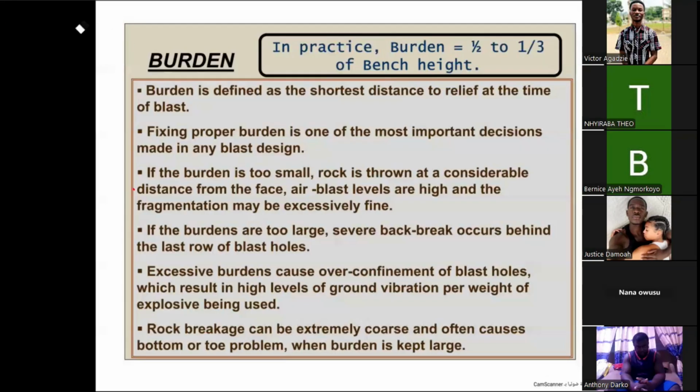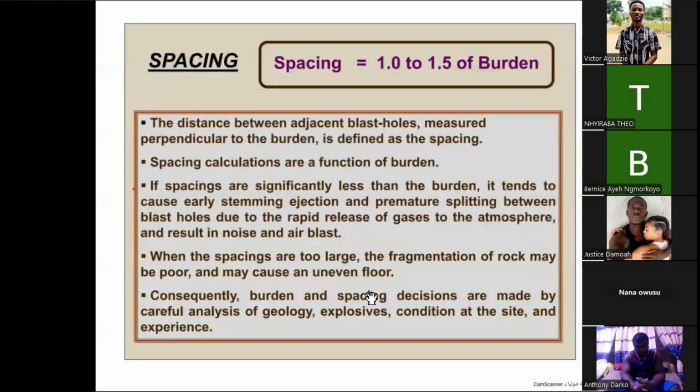Then let's talk about the spacing. We know that already: the distance between adjacent blast holes measured perpendicular to the burden. The distance between the blast holes in the same row, and the spacing is dependent on the burden. So the spacing should be 1 to 1.5 of the burden.